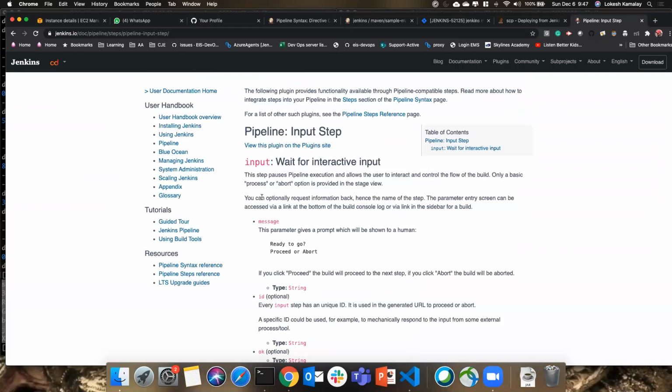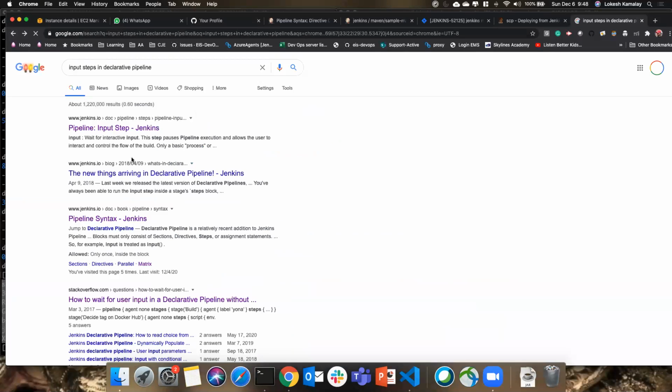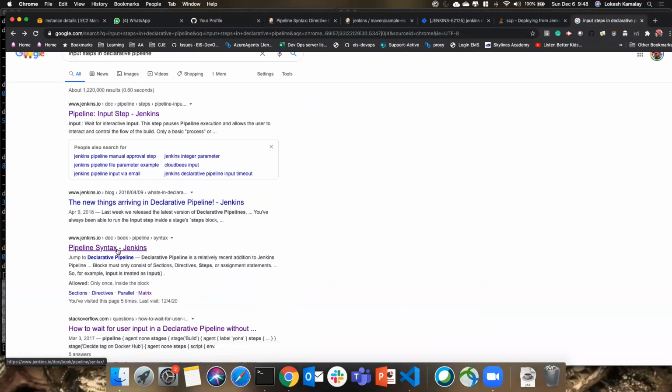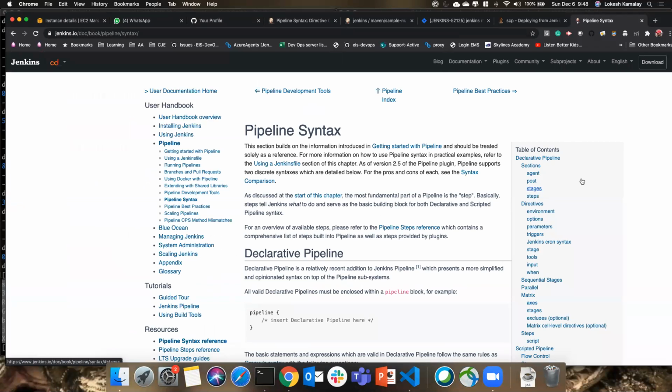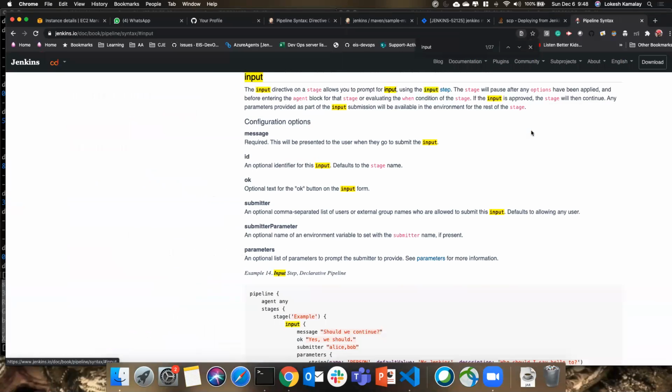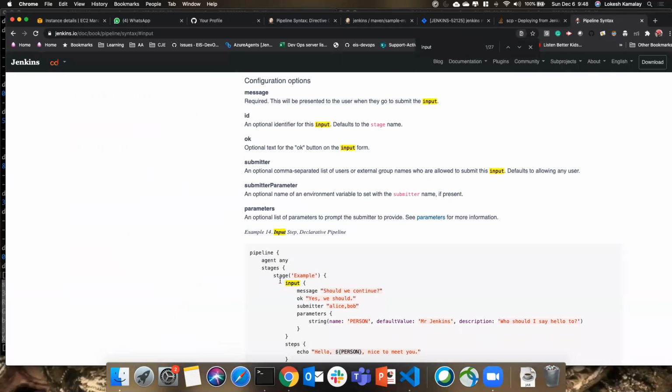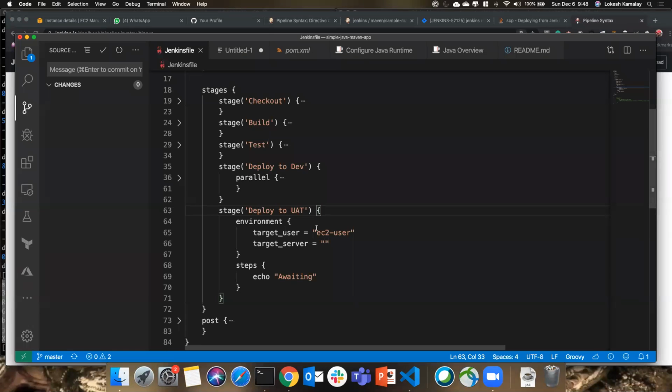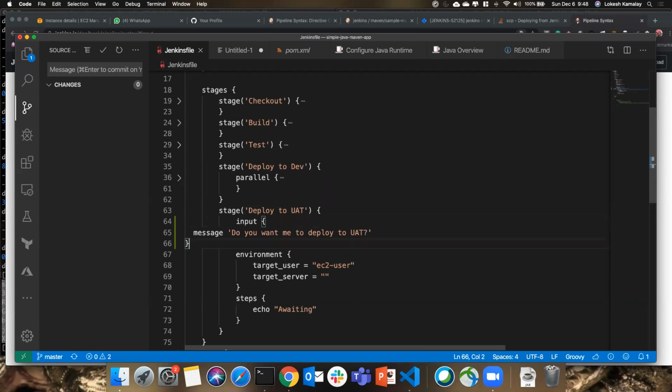This gives the class information, which we don't need here. I want the usage, the pipeline syntax. I look for input. I have input here. So input will be inside the stage. Got it. So now I want to control this inside the stage. I'm adding this.